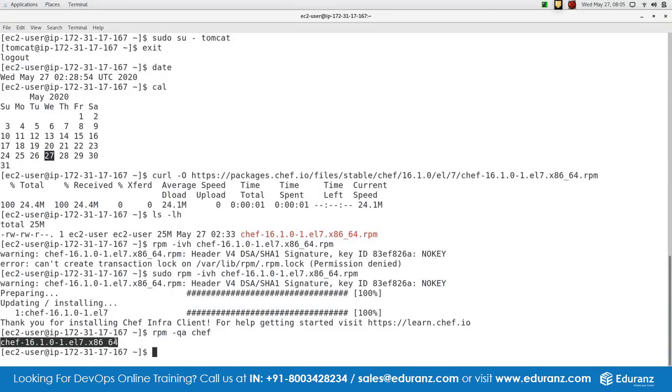So this is how we can simply determine whether a package is installed or not. If anyone will ask you any question, this is your standard command.